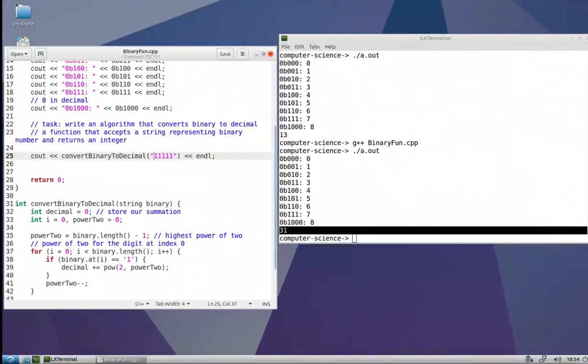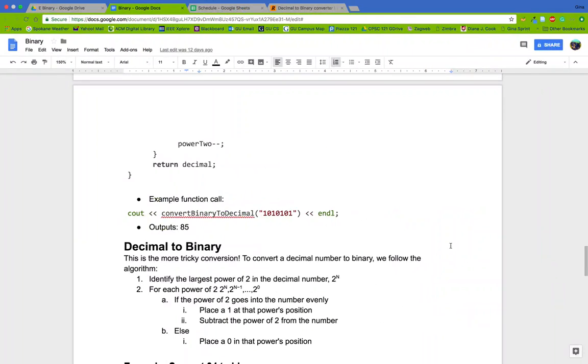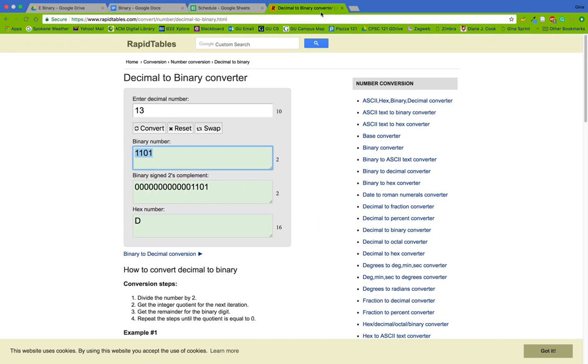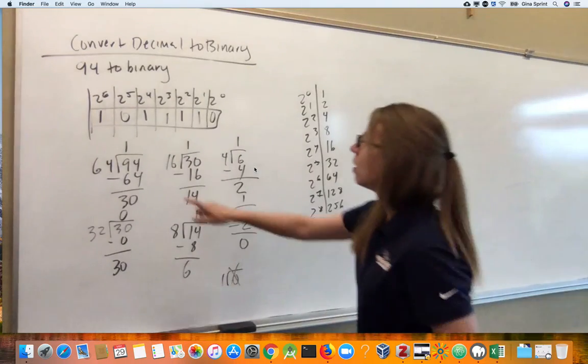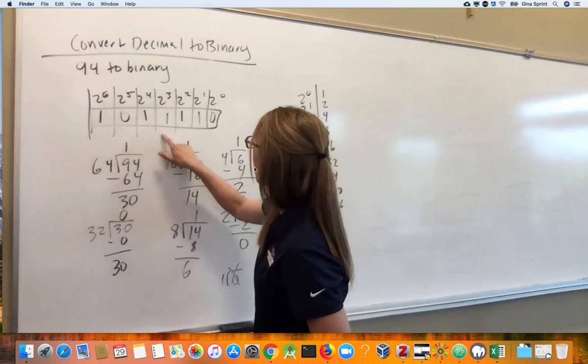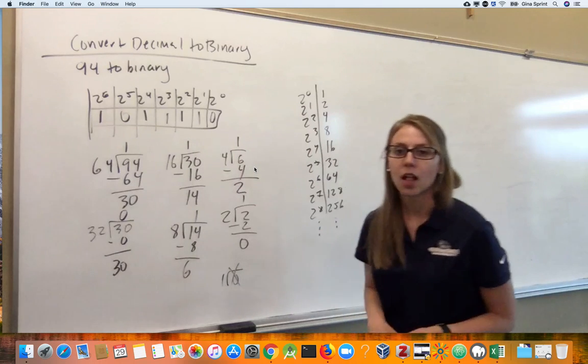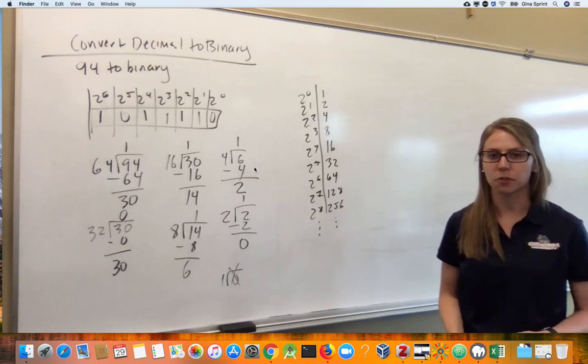And we can go ahead and check our work either with the notes or with our binary number converter, or by doing the conversion by hand. So we get 1, 0, 4 1s, 0. Looks like our conversion is successful.